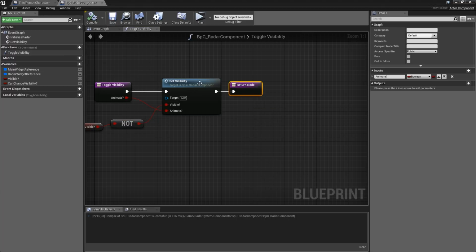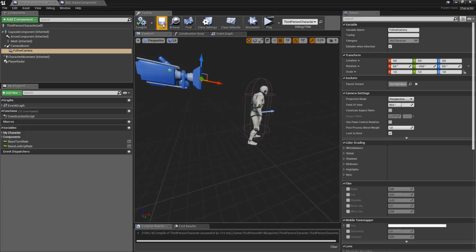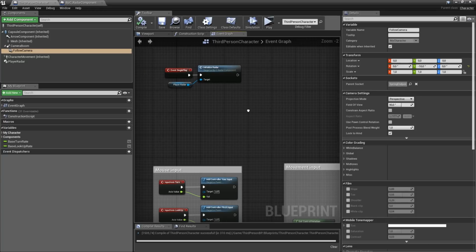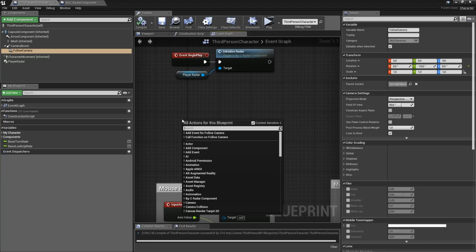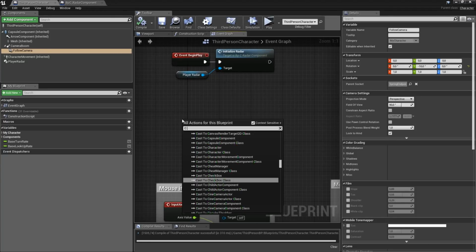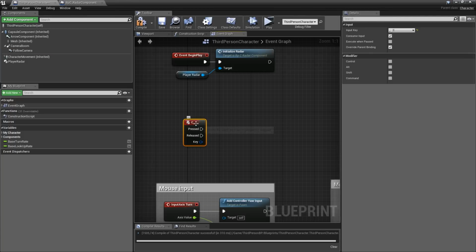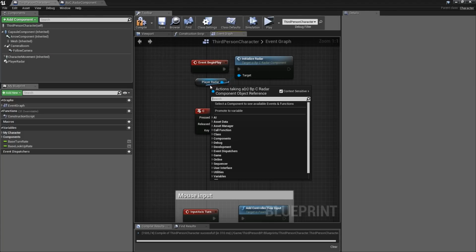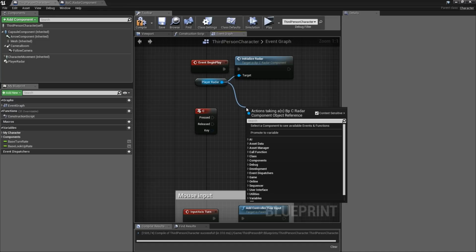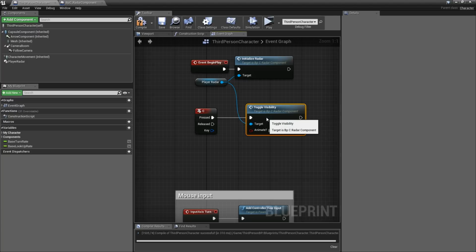Compile and save. So that's very simple logic here. The only thing left to do is to assign that functionality to an event that the player can trigger. For example, by pressing a key on your keyboard. Let's go to the third person character, to the event graph, and let's say we will use the C key for that. So right click somewhere and enter C key, and there you find it. Once that is pressed, just drag a pin off of your player radar and call toggle visibility. Let's leave the animate as false right now and compile and save.